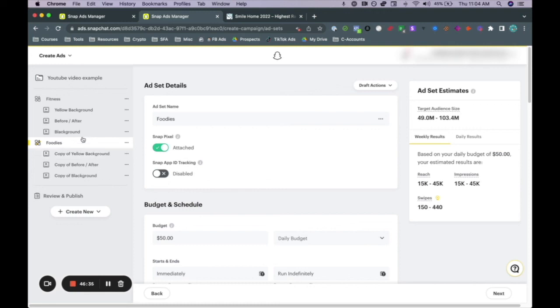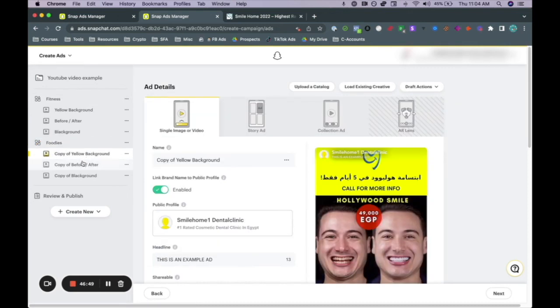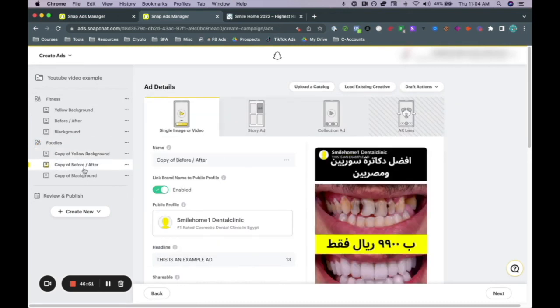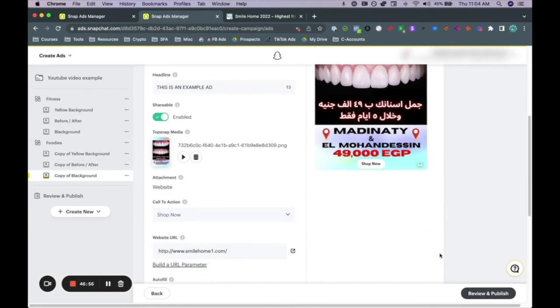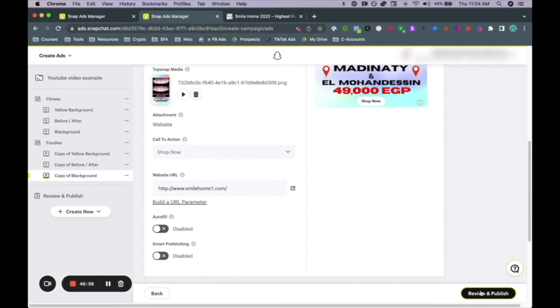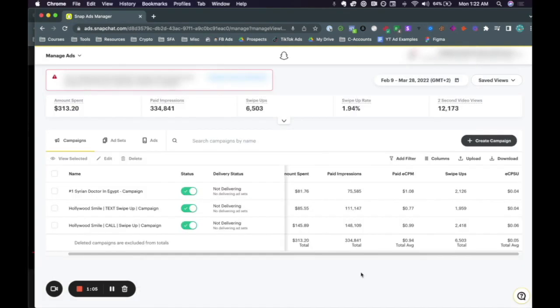As you can see here, if we didn't create these ads first, we would have actually had to go ahead and create these ads again within the foodies. But because we created the ads first and then we duplicated the ad set, we didn't have to create them all over again. We already have them here. As you can see here, the yellow background, we have the before and after, and then we have the black background. And once you're done with that, you guys, you're gonna go ahead and click on review and publish, and that would be it. It's going to take anywhere between 1 hour to 24 hours for Snapchat to approve your ads. And that is how you can go ahead and create a Snapchat creative.